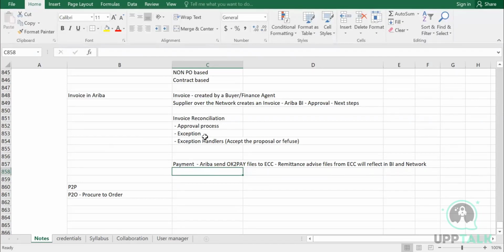Then they apply OK2 board on your flight ticket, and then you can travel. Similarly, OK2 pay is giving information to the ECC system: I am good to pay this one because I have done all the reconciliation process in Ariba. Now you are ready to make a payment. ECC makes the payment and sends the remittance detail, which will have pay details like check transfer or bank transaction ID. It's again giving a confirmation that against your OK2 file, I have made a payment. That information will be reflected in ECC as well as Ariba and the network.